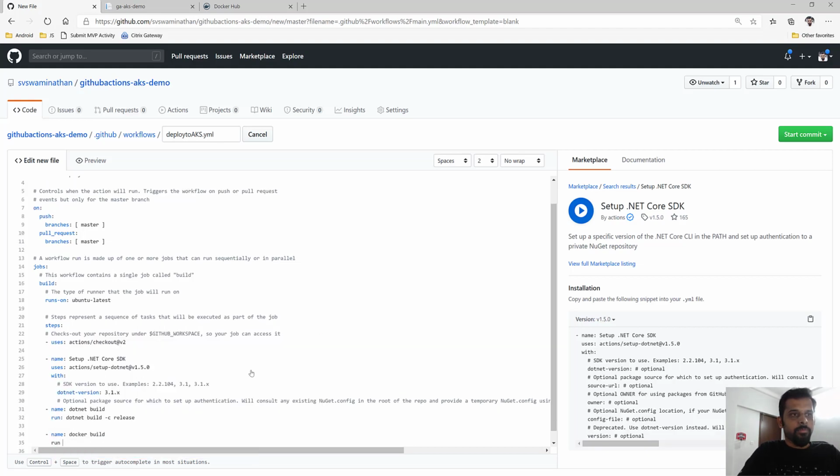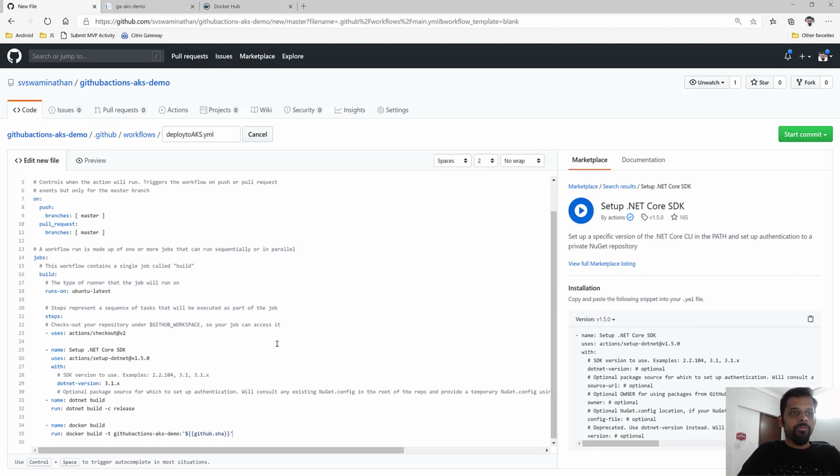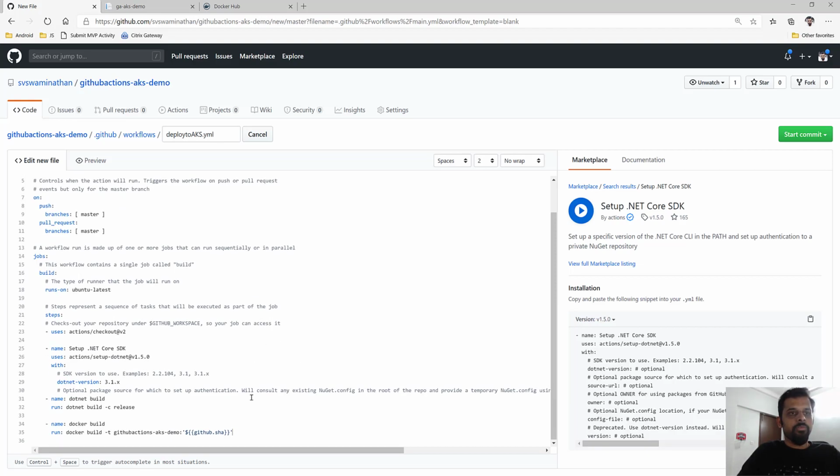So I'm going to say run. I'm going to again use the run command and say docker build -t. This application is going to be GitHub Actions AKS Demo, and here is where I'm going to use some of these GitHub environment variables. Because we want to create a new tag for the image every time we run the build, we're going to use the GitHub commit SHA as the unique identifier for the tags.